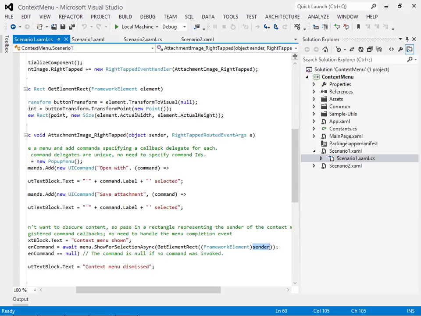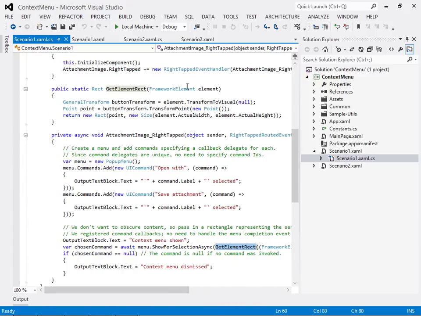Sender is the image we clicked on. We need to cast it as a framework element instead of just being an object, and we call getElementRect, which is right up here. Given a framework element, we'll do some calculations to determine where that is on the screen. You can investigate that if you're interested. We call show for selection async, and it does return back the chosen command. Since we didn't specify command IDs, it's returning a reference to the command delegate.